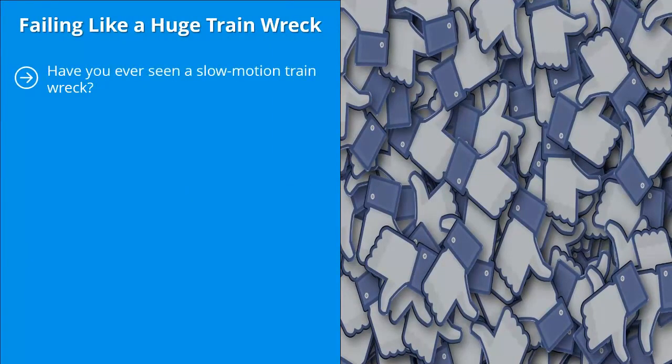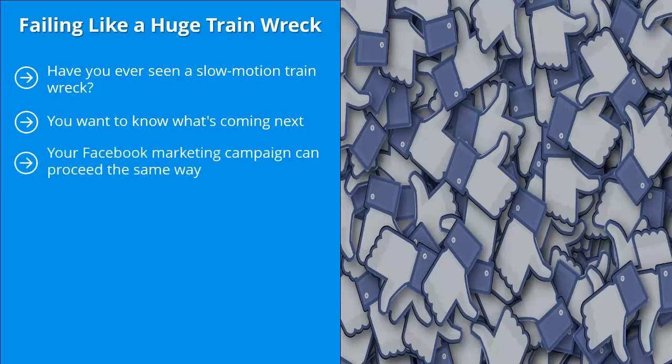Have you ever seen a slow motion train wreck? It's quite sad because it's all too predictable, but you can't turn your head and look the other way. You want to know what's coming next. You know, at the back of your head, what exactly is going to happen, but it's so slow, so massive, that you just can't help but look. Your Facebook marketing campaign can proceed the same way.